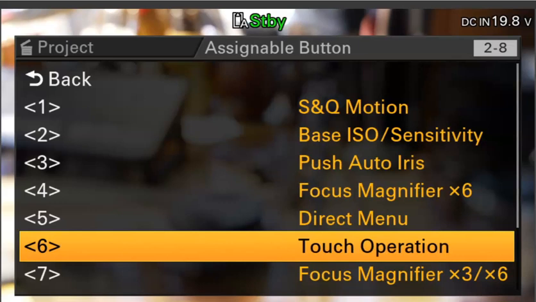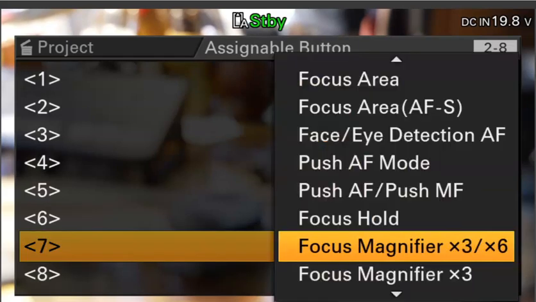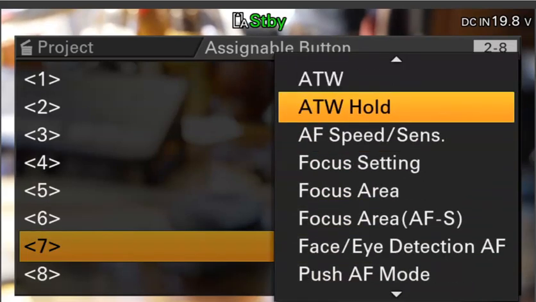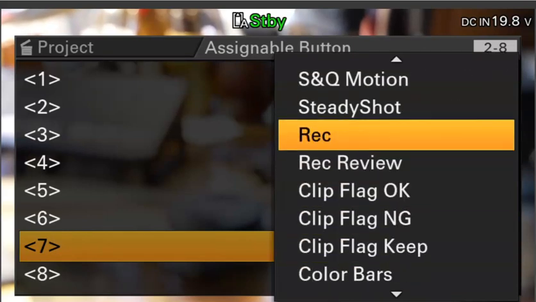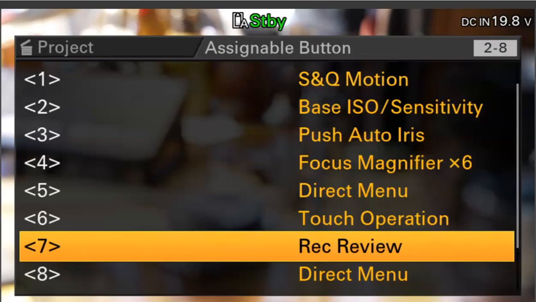And then 7, we're going to go in and change for record review. It's all the way down here at the bottom. There we go, record review. So if you hit this button, button number 7, it will automatically go back into playback for 3 seconds. And that's right on the top handle, so you've got to be kind of careful about that.